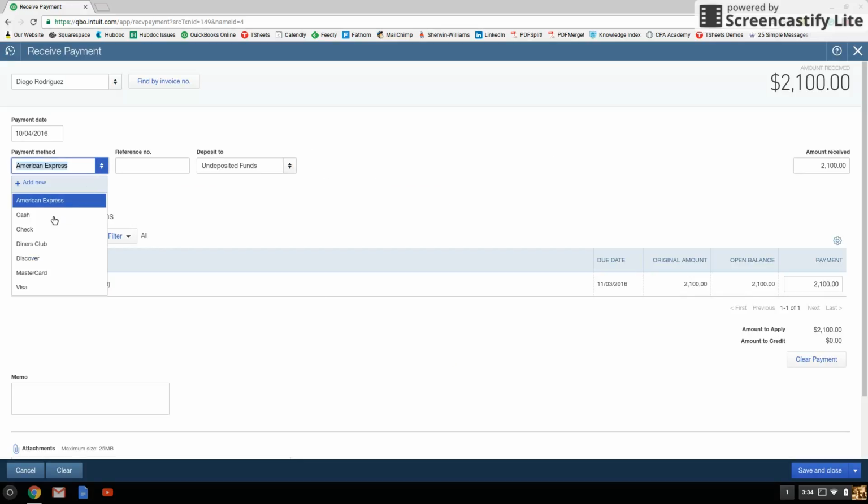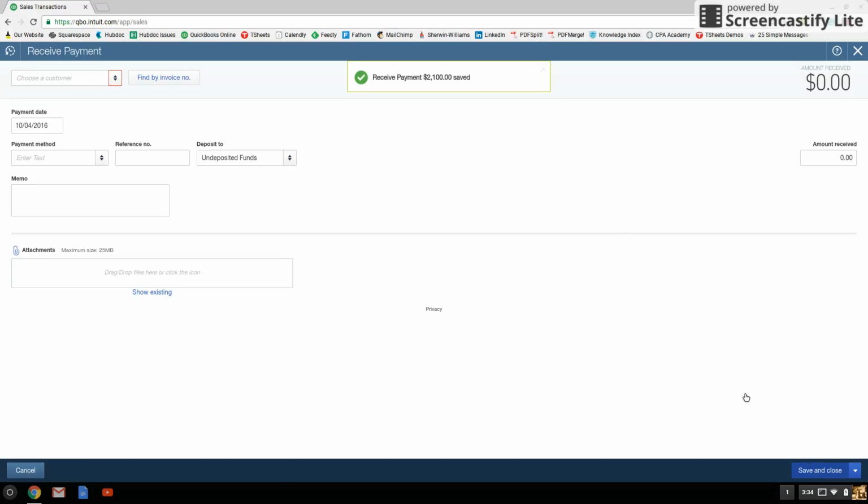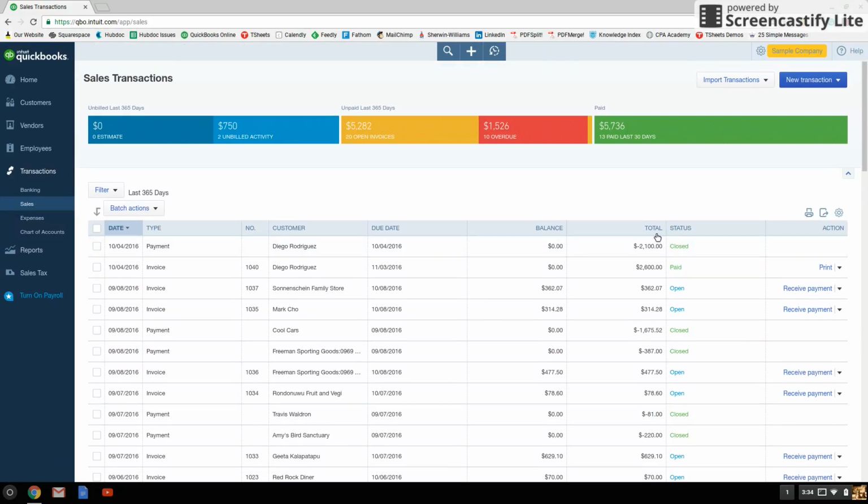But in our imaginary situation, Diego paid us with a check. It's an undeposited fund. Again, make sure that we don't double entry because that check's not at the bank yet. And Diego's paying us the full amount of $2,100. So down here at the bottom, we're ready to go. You just select save and close. And there we go. We received that payment, and it's going to bring us back to our sales center.